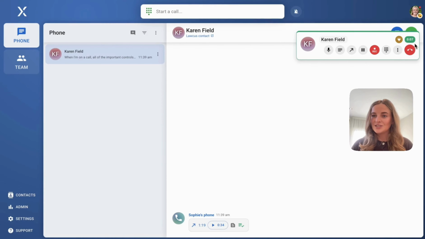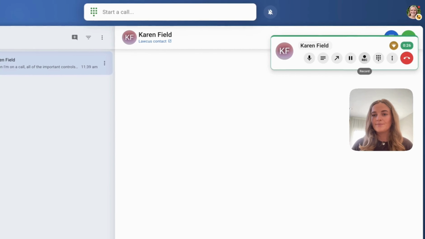We can see the duration of the call, then manage the call with some important buttons, such as muting the call, taking notes, transferring, or turning call recording off and on. You'll see that this call has been set up to record automatically, but I don't want to record the rest of this call, so I'll turn that off.